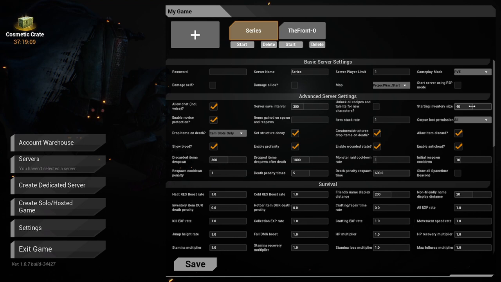Starting inventory size. If you want to have progression, you want to make use of some of the mechanics in the game with regards to gear that you wear and attachments, you can start off at 40. You want to give yourself a bit of a challenge. You can make it less, or you can just go the whole hog for this particular series of videos. And this is not a let's play series, this is more just an informational series. We're going to go the whole hog on the inventory, so let's save that.